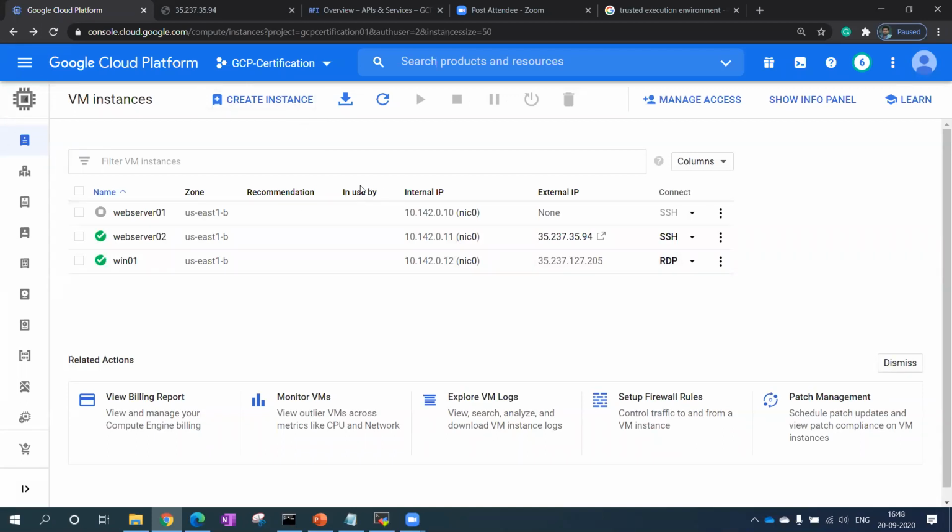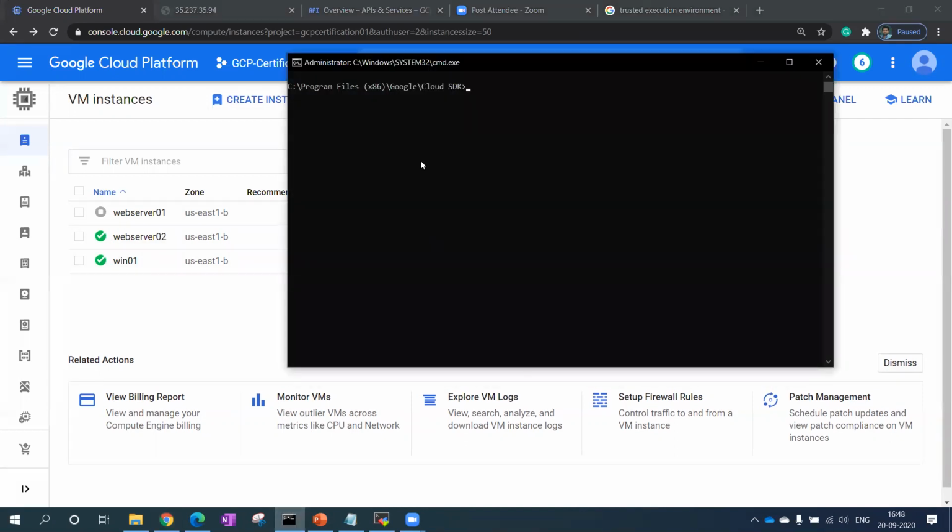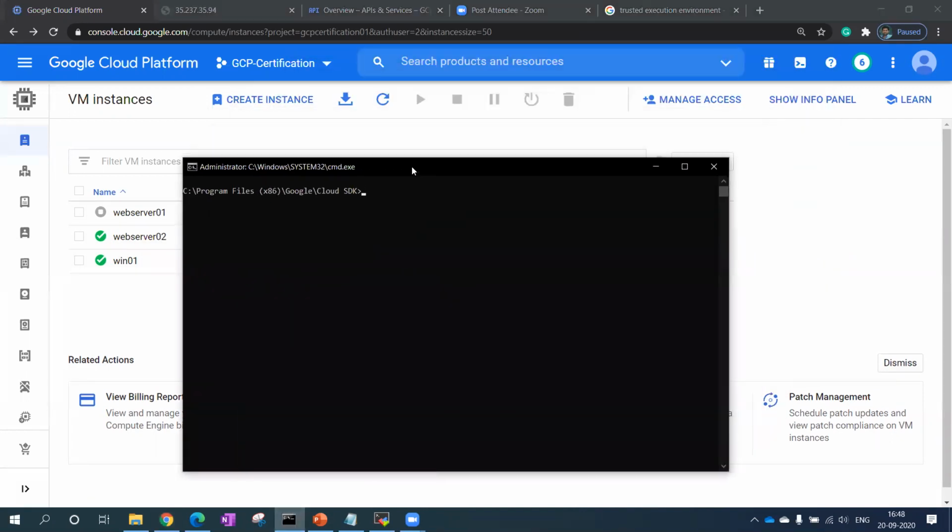But if you want to create 10 VMs at a time, then you have to choose another option, like a command line tool. For the demo, I have just downloaded the Cloud SDK tool. When you download it, it will ask you to set your project, so I've set the GCP certification project. The next prompt asks me to set my region and zone.